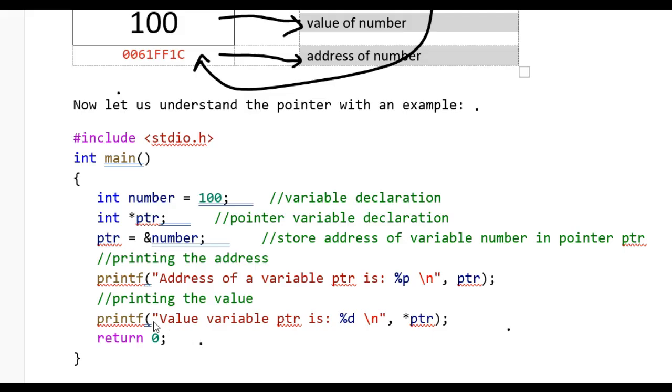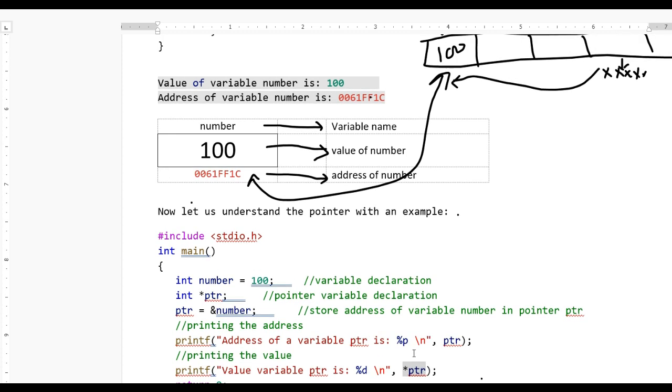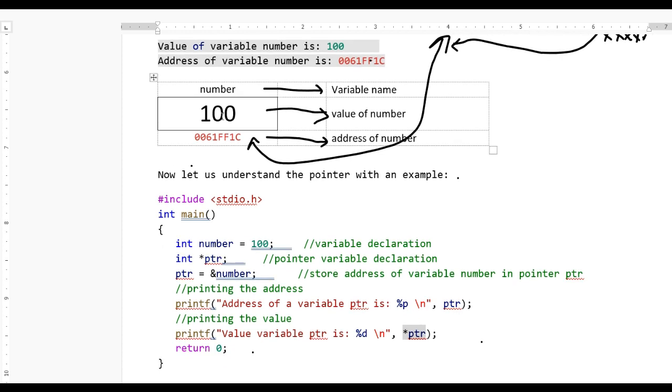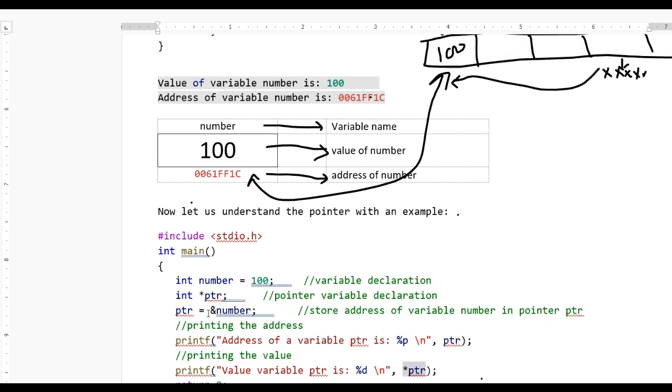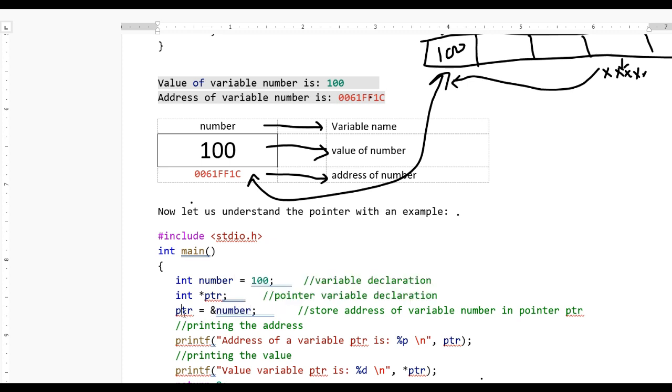pointer. So here you can see the code: print address of the variable pointer is ptr, and printing the value of this pointer, print value of variable pointer star ptr. So it will print the value. What value will print? 100, because we are assigning ptr the address of this value. So if you put a star, it will print the internal value 100.